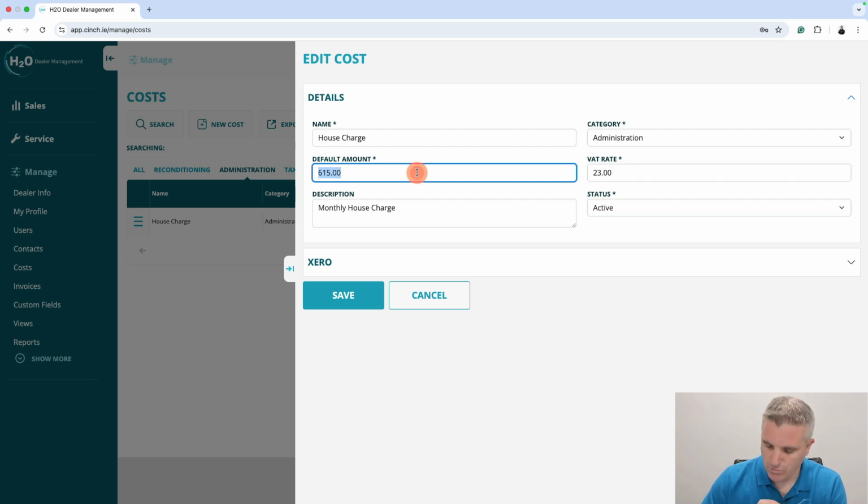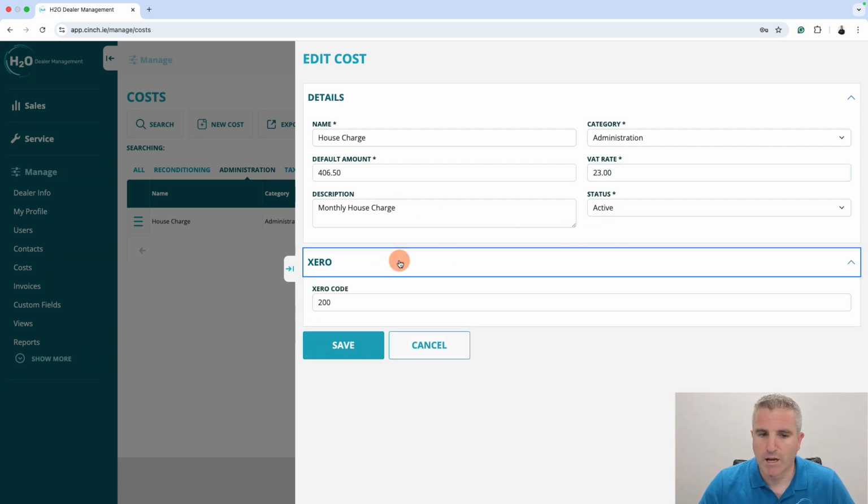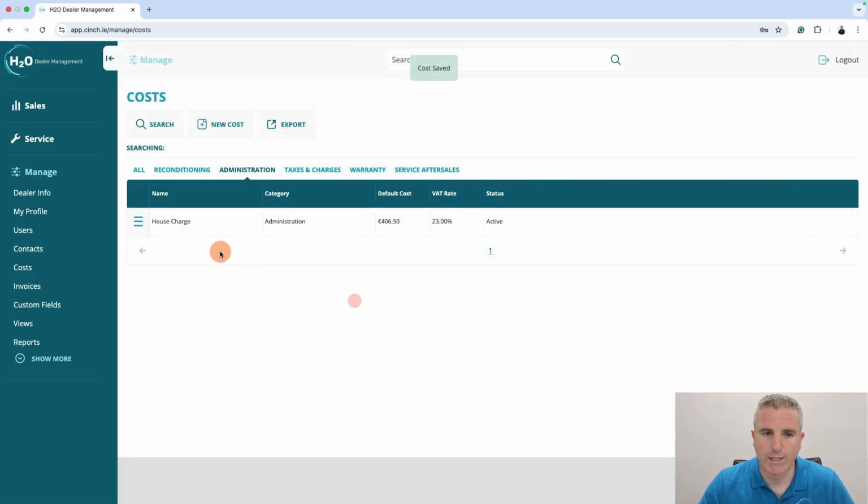Let's do it to €406.50, which is the ex VAT price. VAT rate is 23%, and it's a monthly house charge. Because it's in-house, we won't use a Xero code when we click save. House charge is added. Other things you could do is stocking charges. If you have a valeter in-house, you might want to charge a valet to every car without having to physically do a job card every time. Just go and add the valet in automations every single time. And it's an administration cost in your own business.